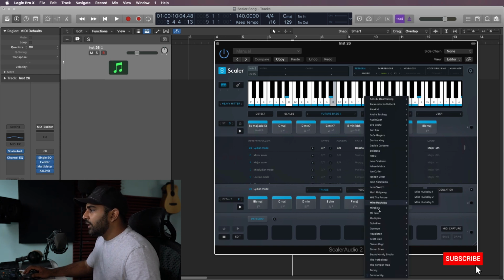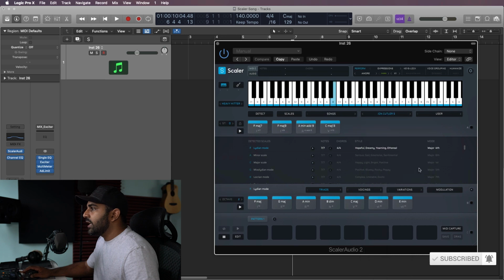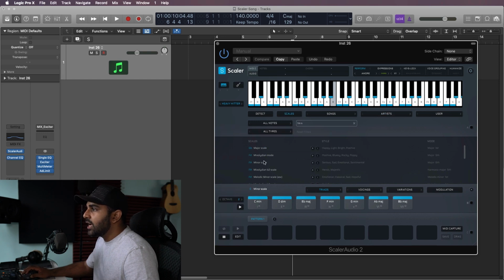Also, if you are looking for some artist and some creativity, you can go up here, choose an artist, and it will show some of the famous chords that they have used. I particularly like working in the scale section, and I'm going to choose my scale. Also, you can save any particular setting that you use, or you can import it as well.